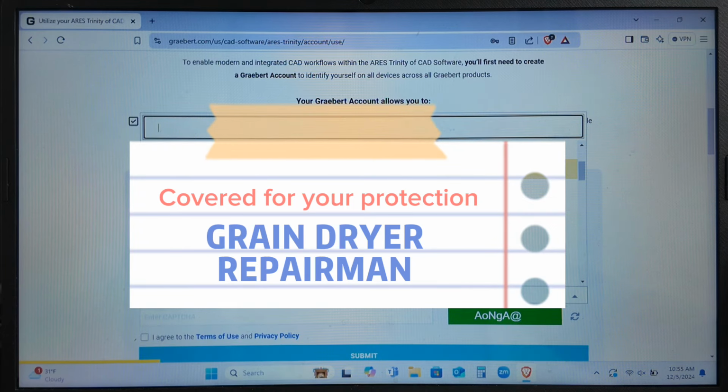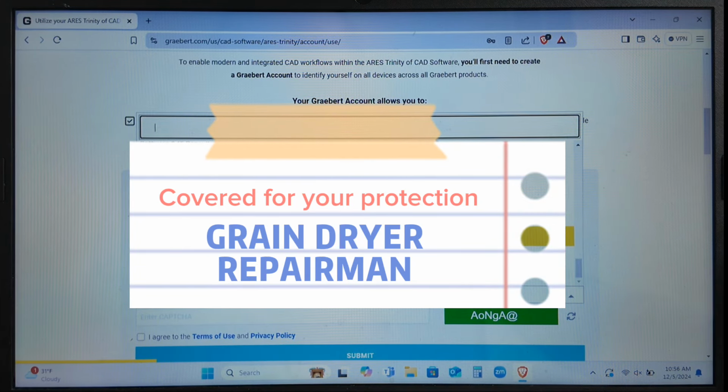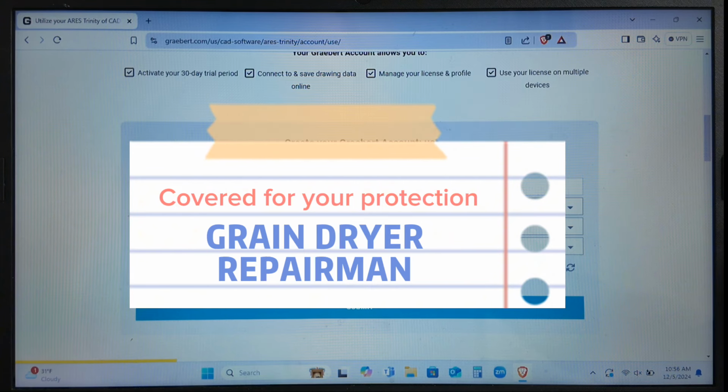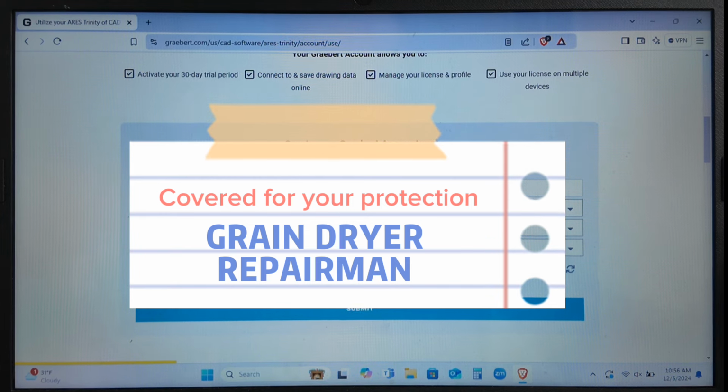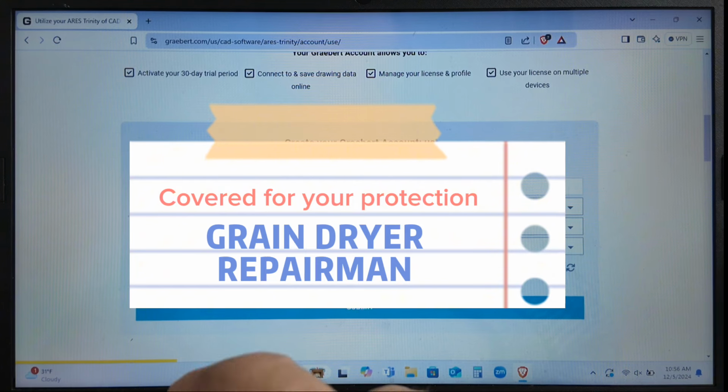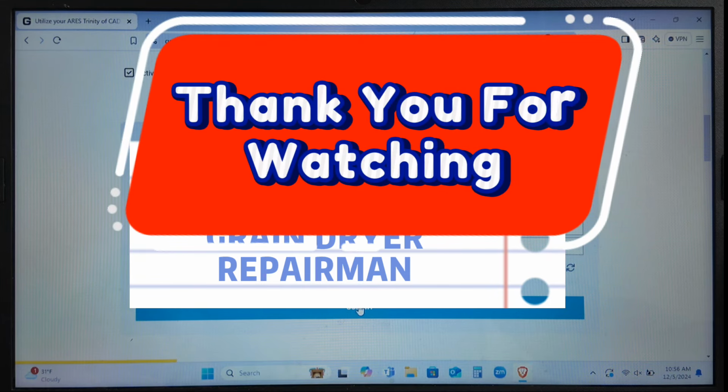Ooh, what company type am I here? I'm going to put in advertising, publishing, or graphic design. You yourself, you could put in student or whatever you think of yourself as in this here. So I'm going to put in advertising, publishing, and graphic design. And then I'm going to enter the CAPTCHA. Got that. Agree to terms of use, submit.